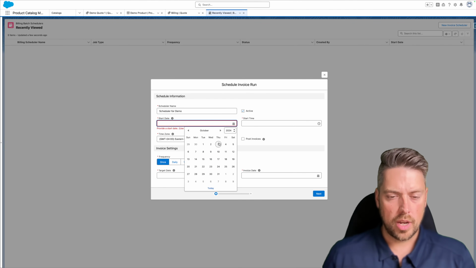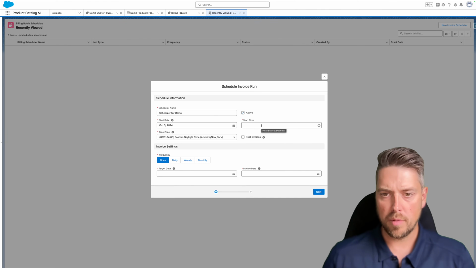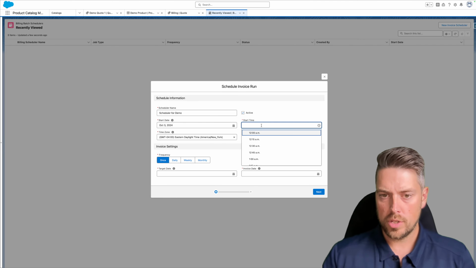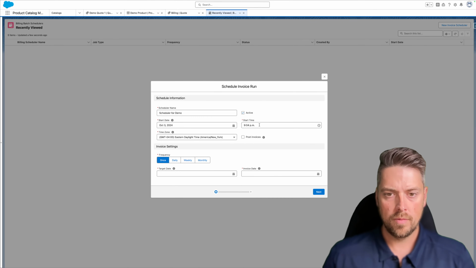We want it to run today, and that's going to be fairly similar to what we had in Salesforce Billing for those that are familiar with this. And we want it to run right now, which is going to be 9:04 p.m. Set that date.